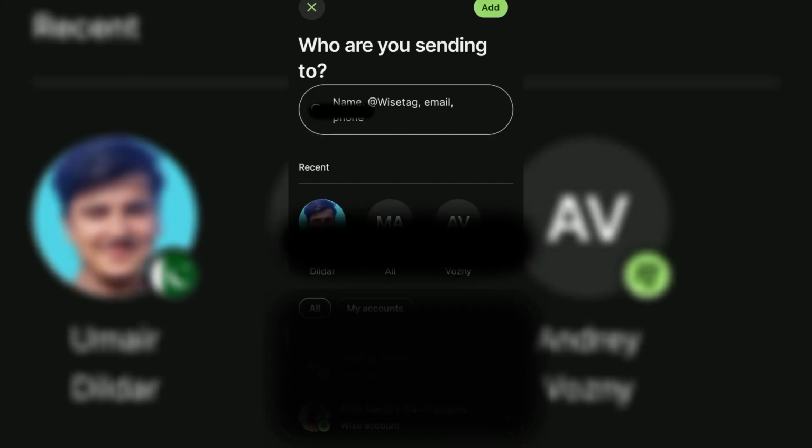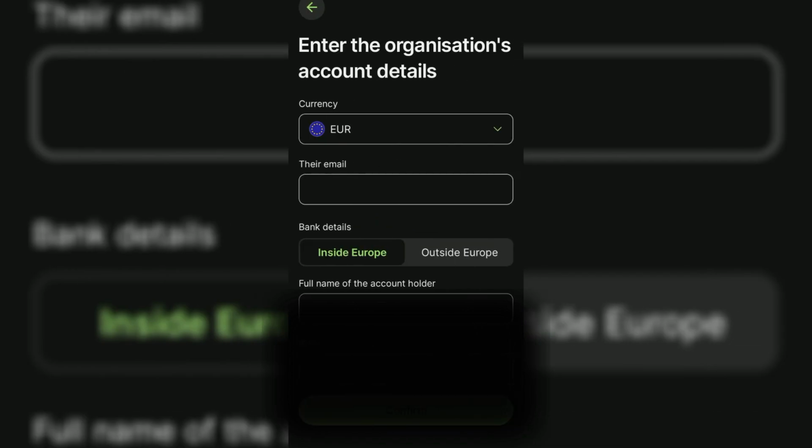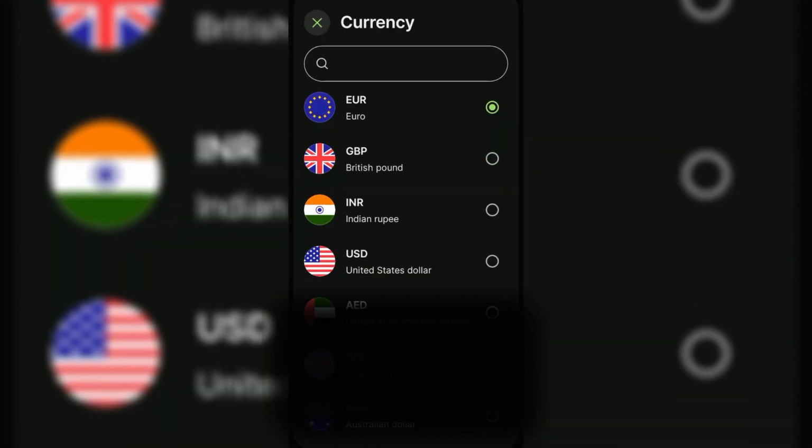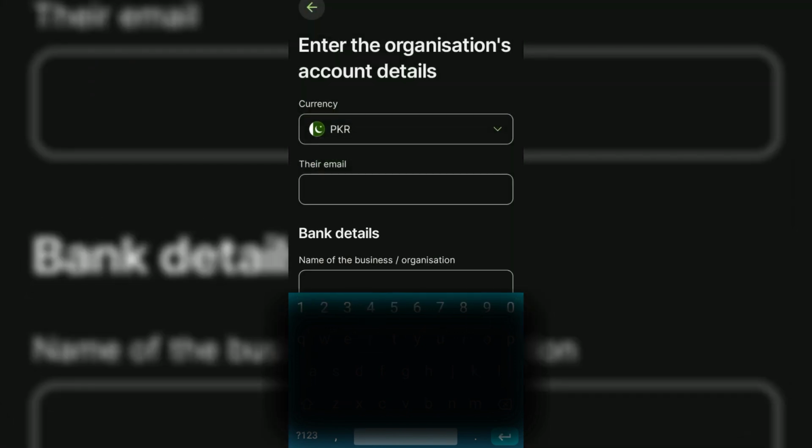And from here I need to add the business account right now. So just click over add at the very top, and from here if you want to transfer your money from Wise to a business that is operating in Pakistan, all you need is just to click this third option, which is business or charity. Once you do this, it will ask the currency. So in my case it's PKR.